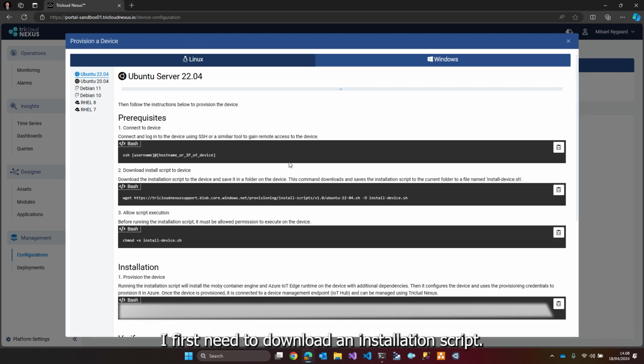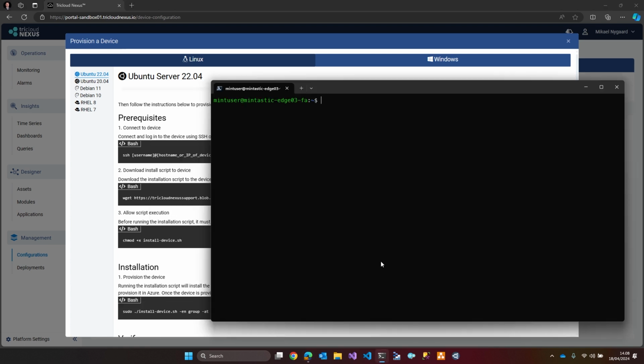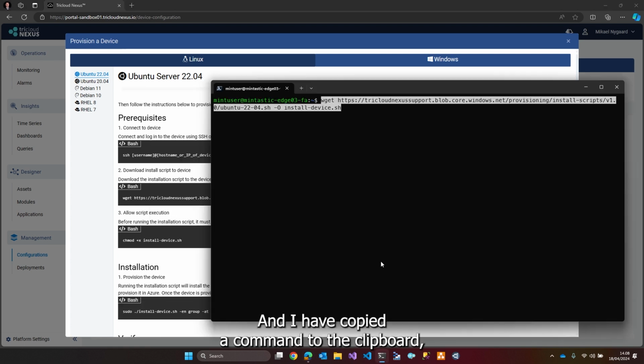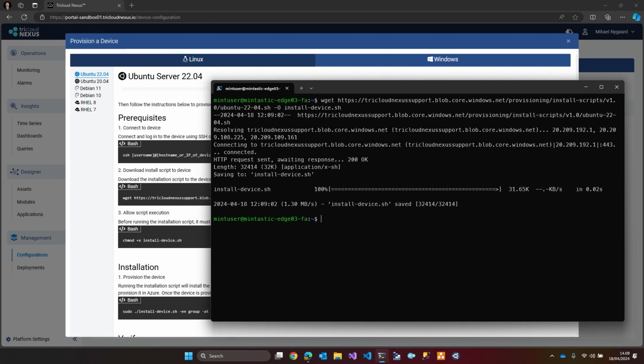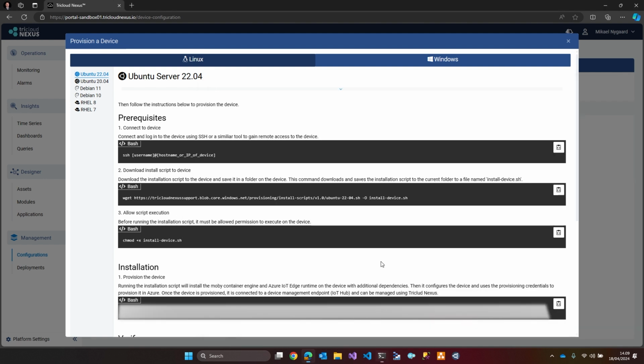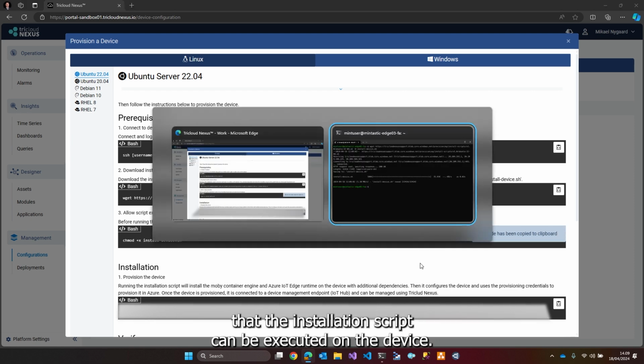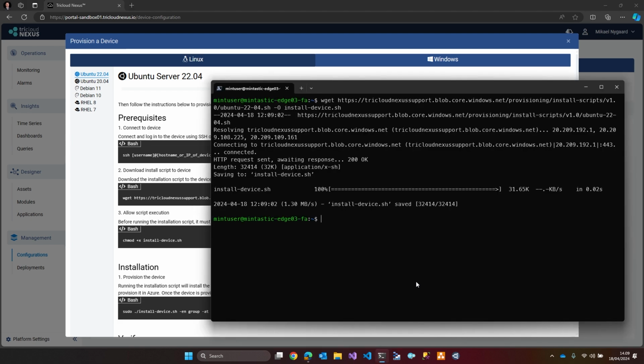I first need to download an installation script, and I have copied a command to the clipboard, and I can now paste it into my remote session and run it. And it will now download the file to the device. The next step is to make sure that the installation script can be executed on the device. And I do this by running an additional command. I am now ready to start the installation.